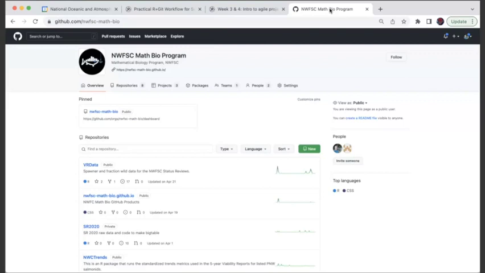Okay, so let's see how we do this. I'm on an organization. If you're on your personal GitHub page, it'll look similar. Go up here to projects and click that.